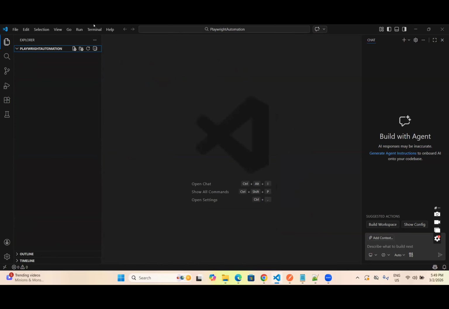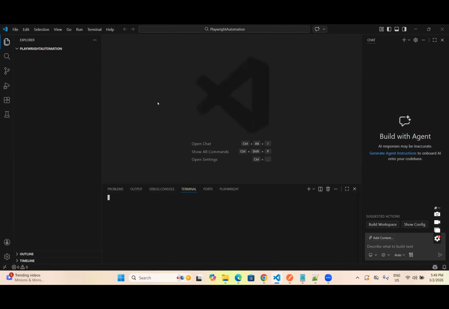Okay, perfect. Now here we have file, edit, selection, view, go, run, terminal and help. Some of you might have a 3 dot menu here. When you click on the 3 dot, you will see run, terminal and help. You need to go to terminal and click new terminal. This terminal is more or less similar to the CMD command prompt. You need to make sure that your project path is correct. Playwright automation is the name of the folder over here, so I am in the correct path as of now.